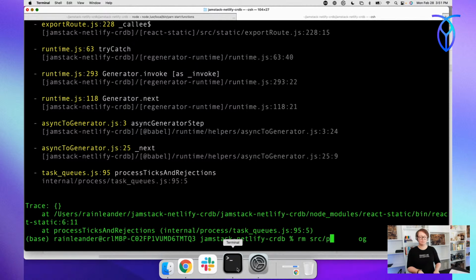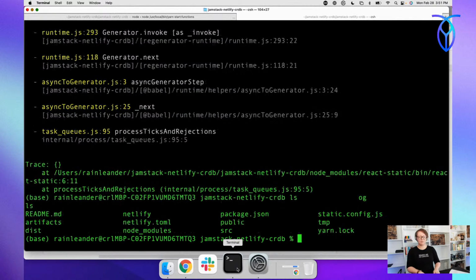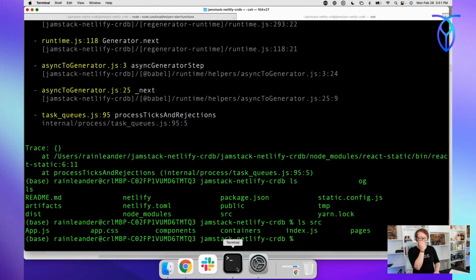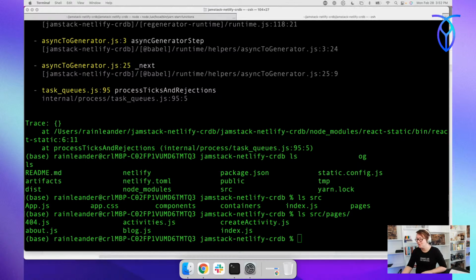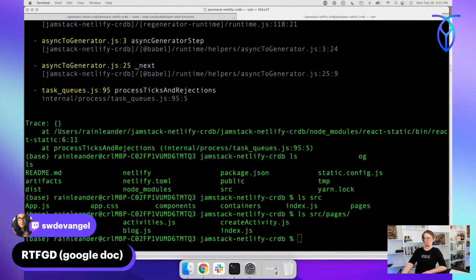Oh wait. Let me just make sure. Oh no, there it is. ls source pages. We need to delete blog, index, and about. RTFM. Very good.